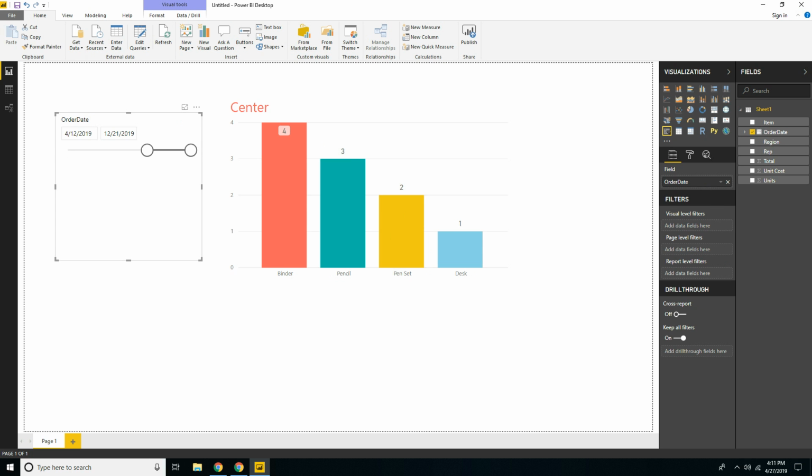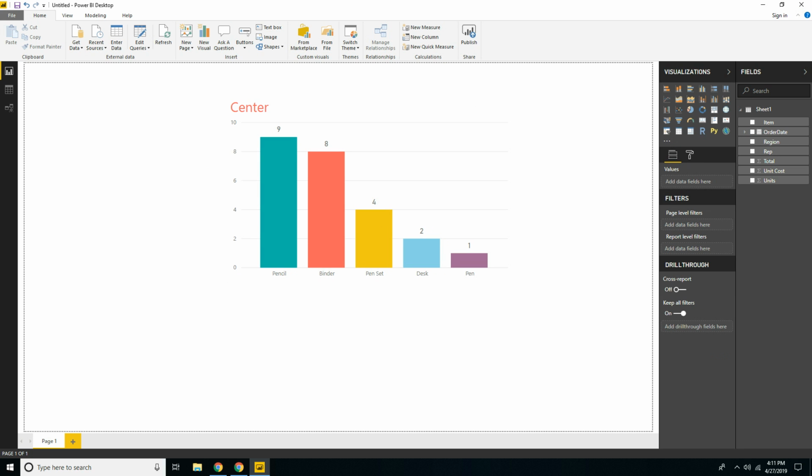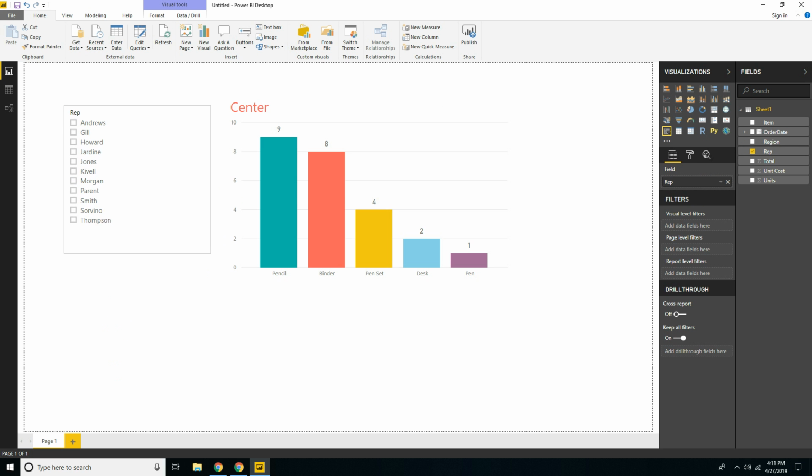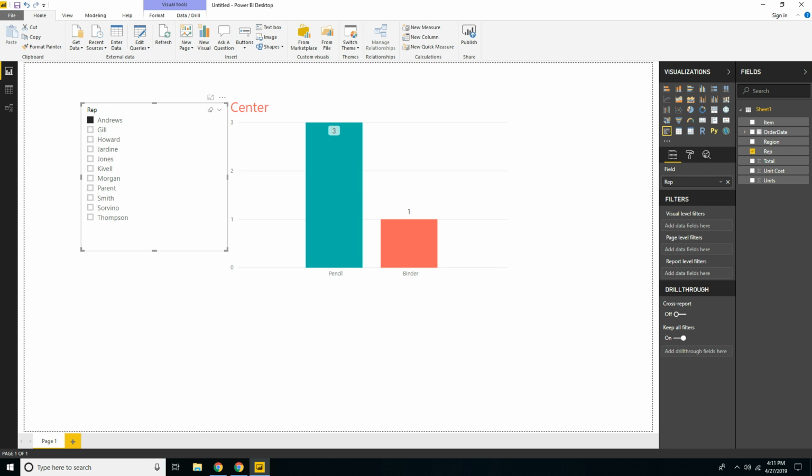Same as that, you can add a few more things to the filter, like representative. Let me see here. You can add a filter, and in the field we add representative. You can see the information sold by which representative. Andrew. So if you select Andrew, so Andrew in the center, he sold 3 pencils and 1 binder.